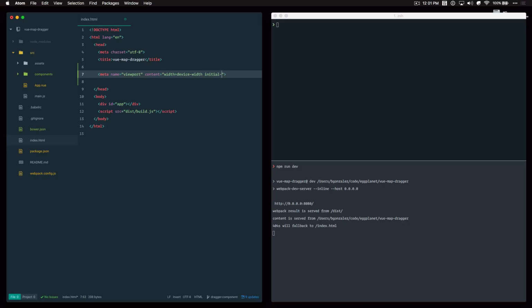Initial scale is equal to 1. And then I'm going to say maximum scale. And I'm going to set that also equal to 1. And this will basically say, hey, don't ever let the user scale the viewport above 1. And then one more measure is to add in user scalable equal to no. And this will make our app feel a little more like a mobile app on a mobile browser.